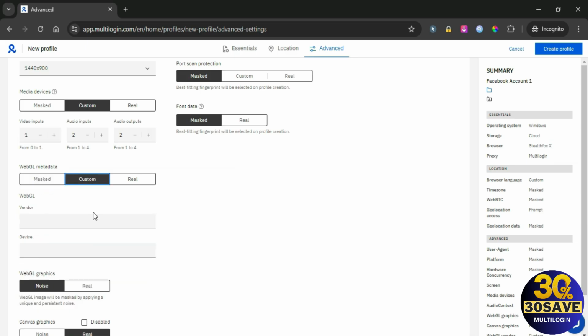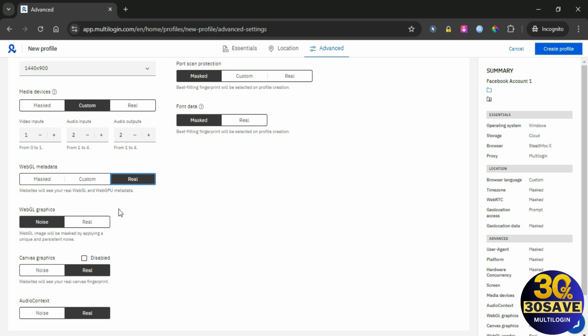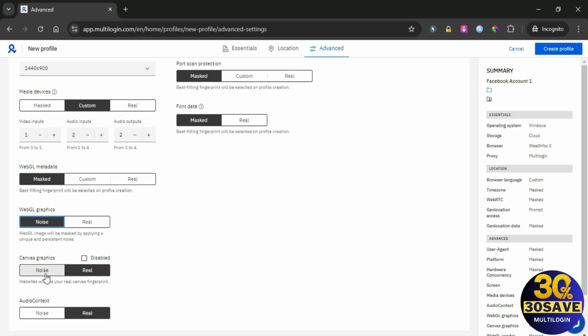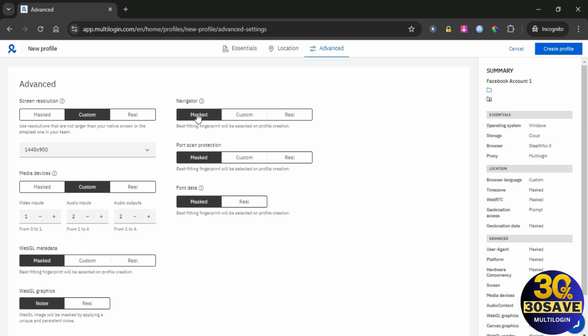WebGL and WebGPU metadata. These features reveal information about your graphics capabilities. If your metadata looks too different from your browsing profile, it can raise red flags. Always customize these settings to match your device specs for safer browsing. Canvas graphics. Websites can use canvas fingerprinting to track users. By customizing your canvas settings, you can reduce the chances of being identified and protect your anonymity. Other features like audio context, navigator, and port scan protection must be configured before launching your browser.